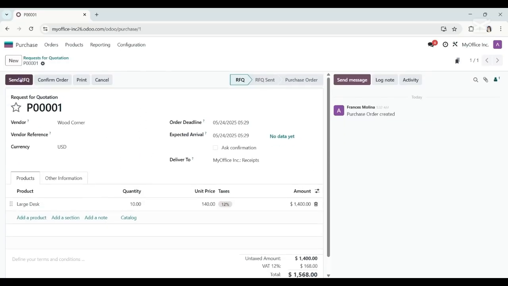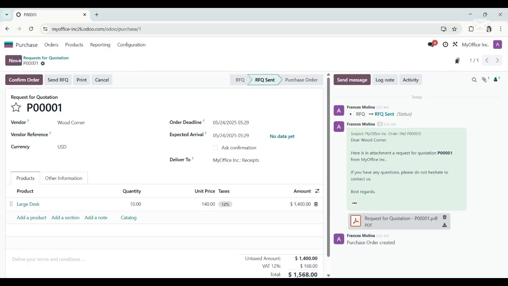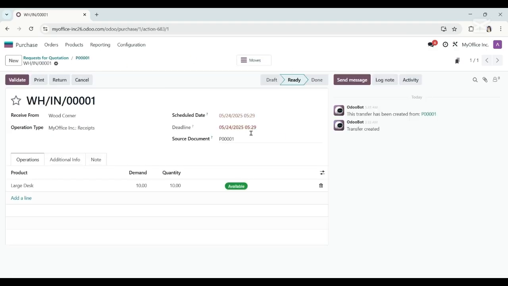And then let's click on Send RFQ. After checking if all details are correct, let's click Send. And then let's confirm our order. Let's click this receipt button, which shows our receipt.